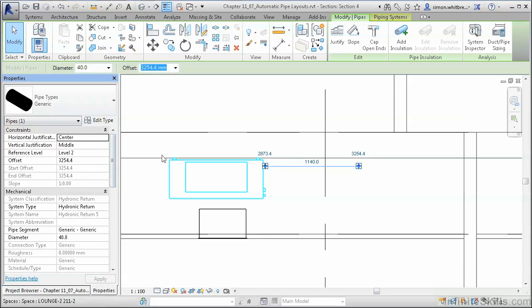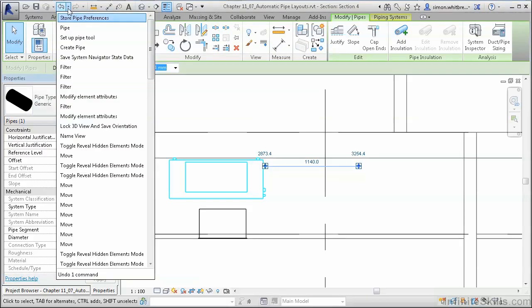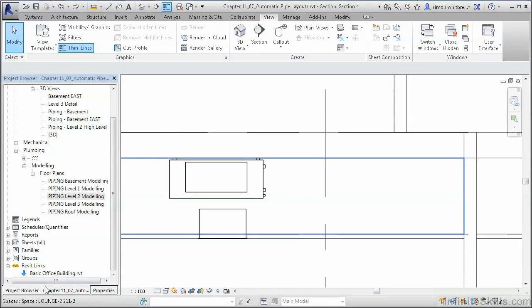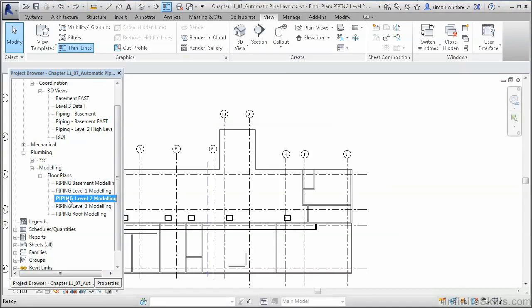The next thing we want to do is undo what we've just done. So rather than clicking on the undo button, click on the little triangle next to it. Scroll down until you undo the last 4 actions. And then browse back to your Piping Level 2 Modelling floor plan.